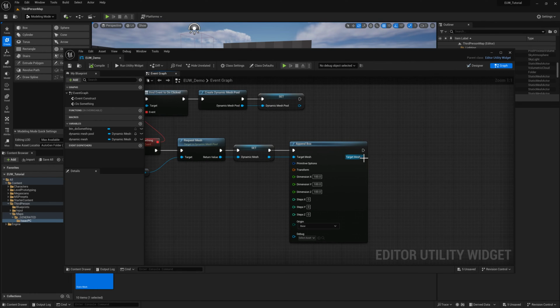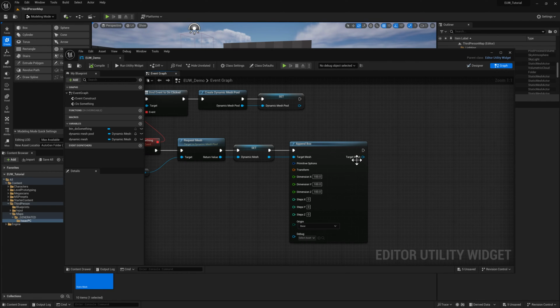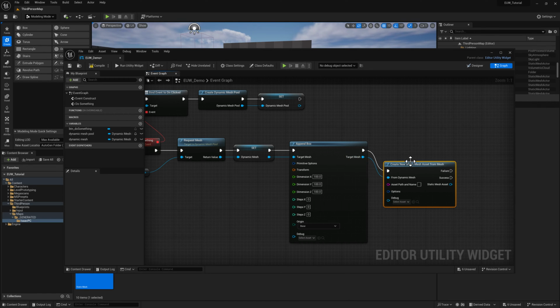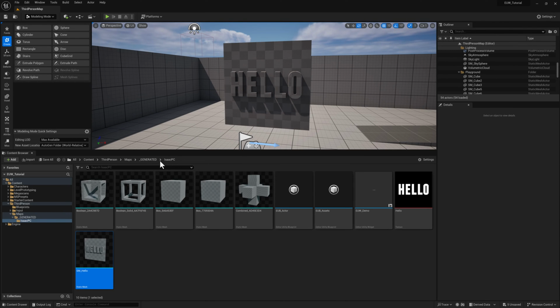Now we need to save this to a static mesh. Let me just double check here. If you mouse over this, you'll see that the target is a dynamic mesh object reference. So we can create new static mesh asset from mesh. We need to give it a path and a name. Let's compile and save. Here you can see the path of this thing is going to be content, third person maps, underscore generated, Isaac PC.